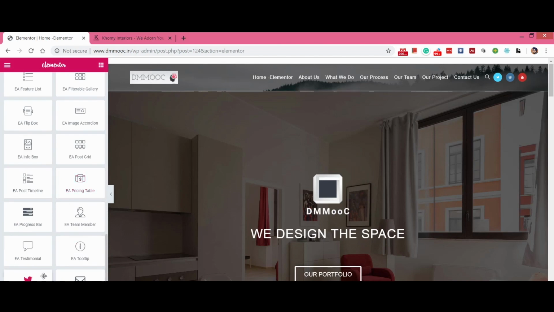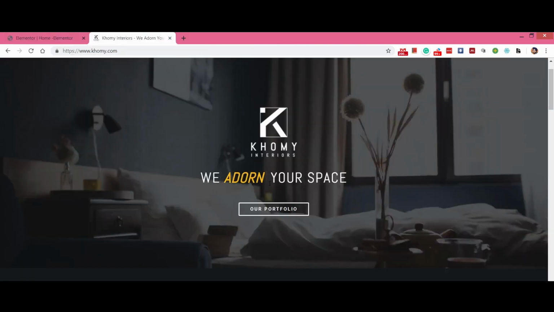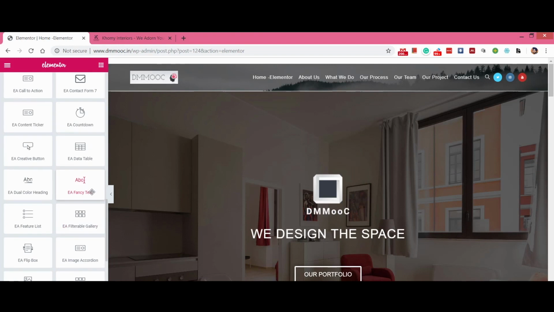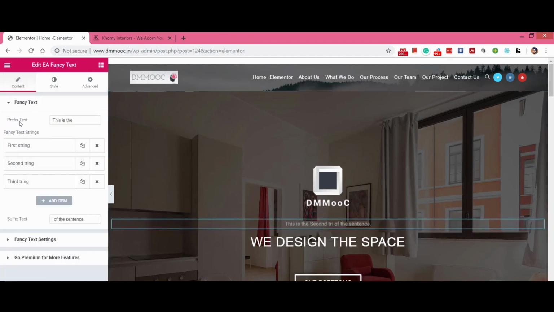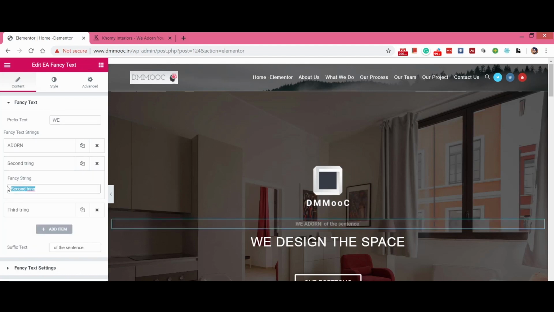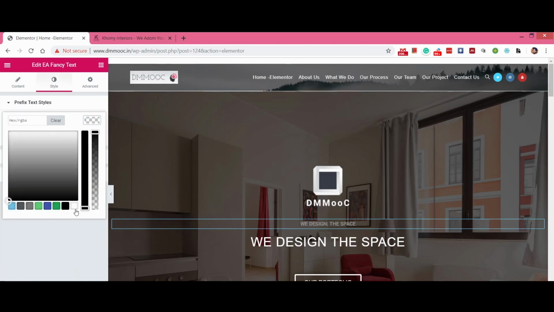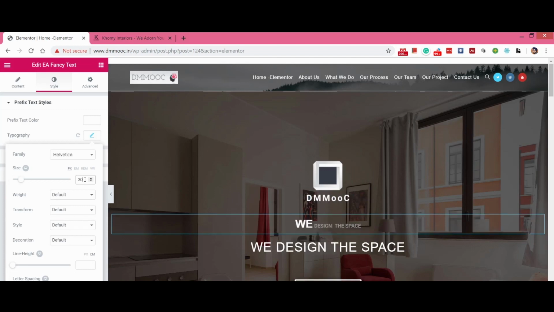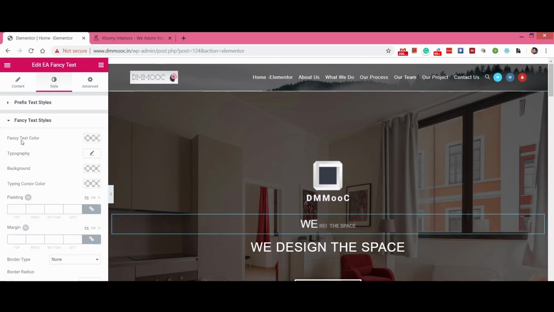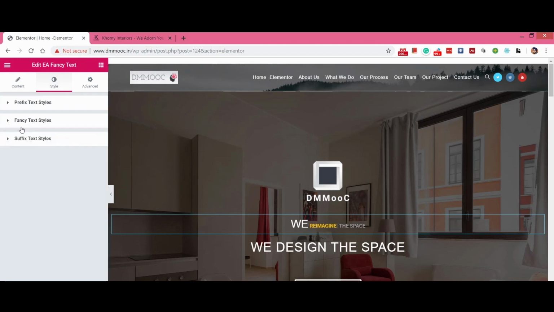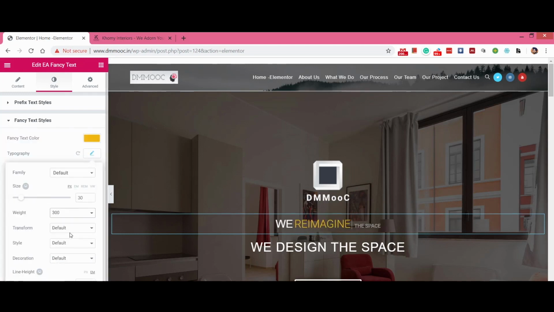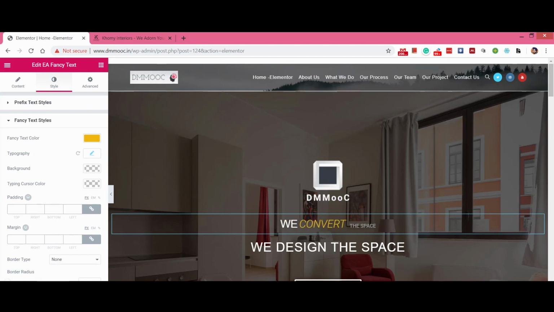Make use of them. Let's make our headline like this. Use the Fancy Text element for this purpose. First, change the prefix text. Then enter fancy keywords, 3 to 4 words, using fancy text settings. Enter suffix text. From style, change the color and typography settings: first for prefix text, then for fancy text, and lastly for suffix text. That's all. Your fancy text is here.